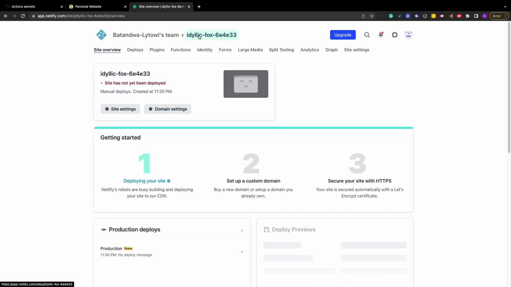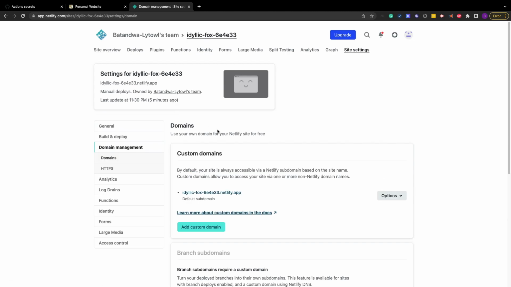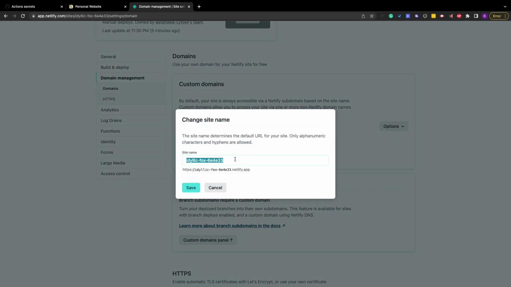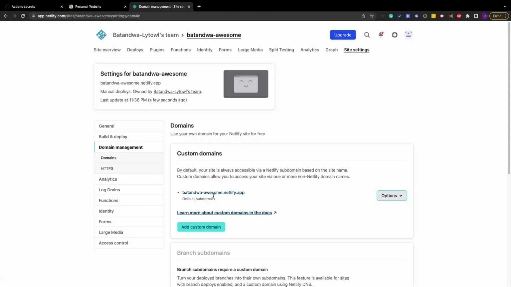If you want to change the domain, like the ugly name there, something 4 6E4, like a code or something, and change it to something better for you, just click domain settings, and where it says options, click edit site name, and then change that. I do not know what to call it. Okay, I'm going to say Batandwa awesome.netlify. Obviously you will go with something nicer for you. Hopefully it's not taken. I think it will show an error if it's taken, but this one is not taken, luckily.